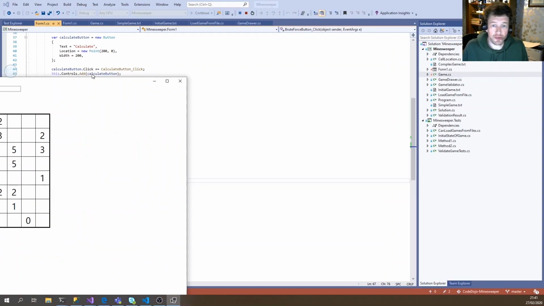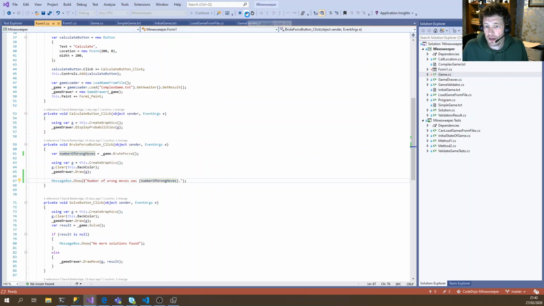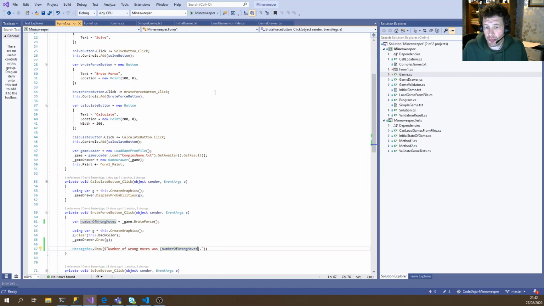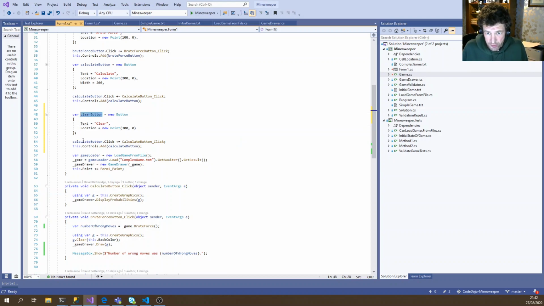We also don't actually know what a reasonable figure is going to be, but the number of wrong moves is 175. Okay, and the second time it's 0 because there are no moves left to make. So maybe we also need a button to reset the board. Clear, maybe. So that'll be 300. Clear button.